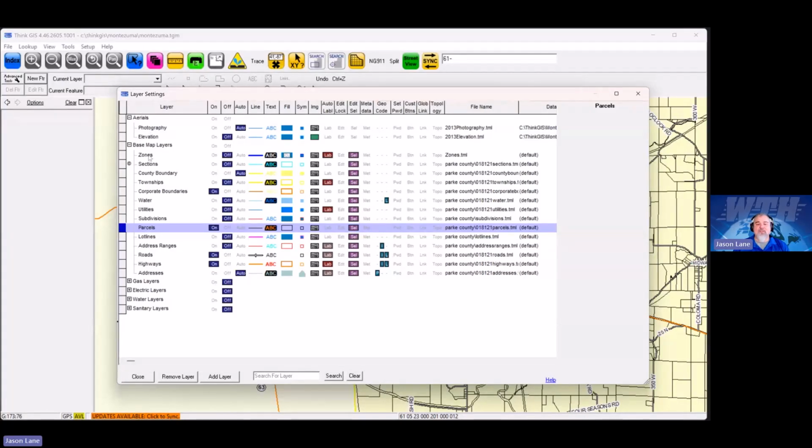Where that comes into play is that, for one, photography should always be at the top, because that will make sure that all of your layers and any data, addresses, center lines, parcels, utility lines, are all sitting on top of the photography and that you can see them. For a dispatch, most likely addresses will be pretty far down, if not all the way at the bottom, which will make your addresses on top of everything out on the map.